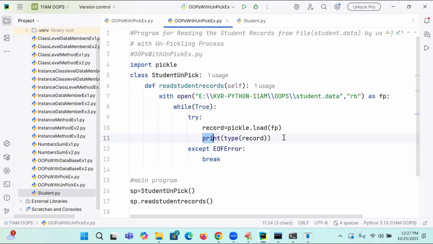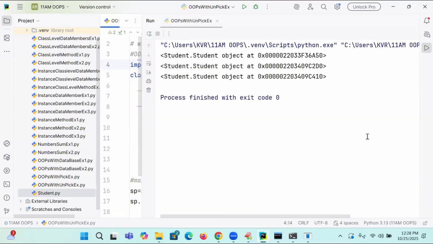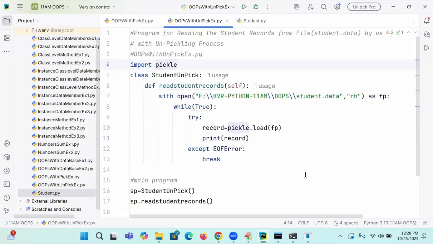How do you print the content of an object? So here you are printing record. It can't print the data. It will print the address of that object. To print the data, what to do? Tell me how to print the data. If you are really a good student, tell me now.